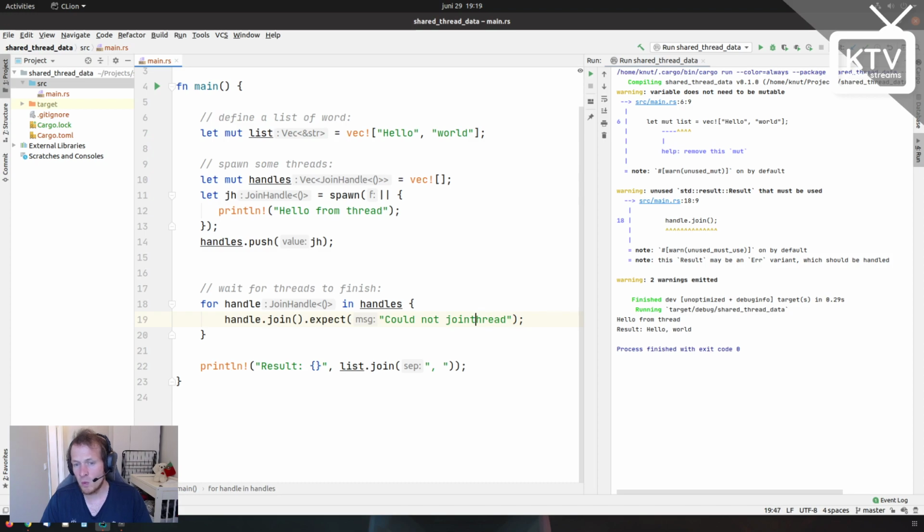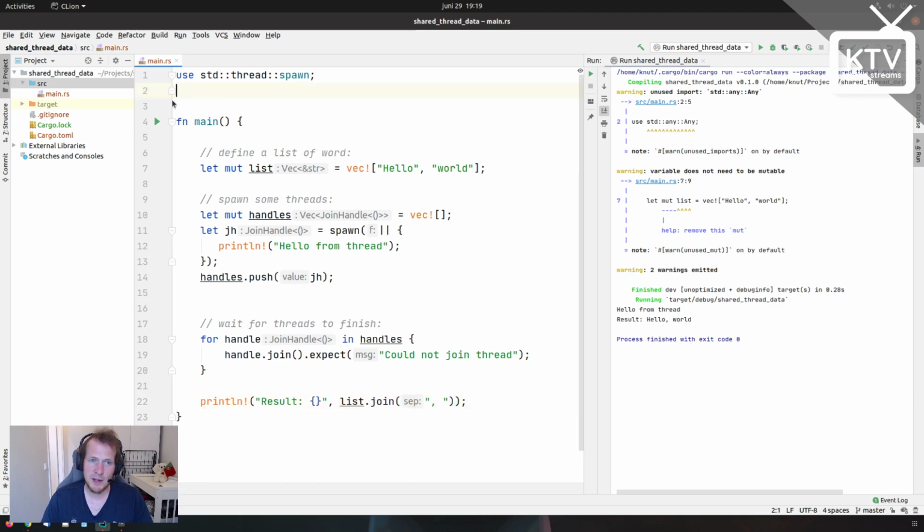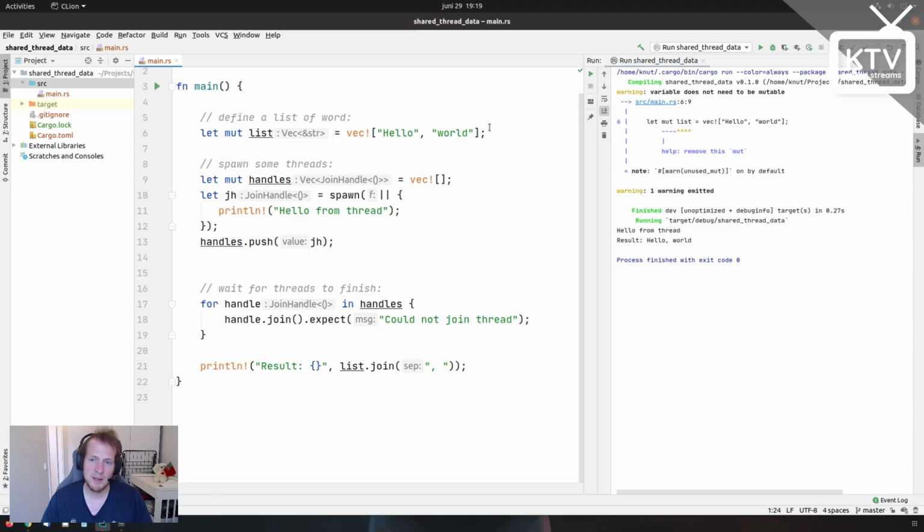I actually don't know when you couldn't join the thread. Does it mean perhaps that the thread panicked? I don't know. Let's try and run it now. Unused import. Yeah, I think I imported this by accident through CLion, because if you write something, it will import it automatically. Okay, so we still have this "variable does not need to be mutable," but you can see here that this works.